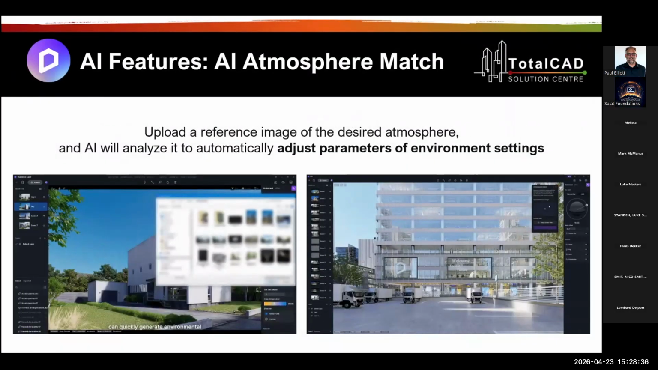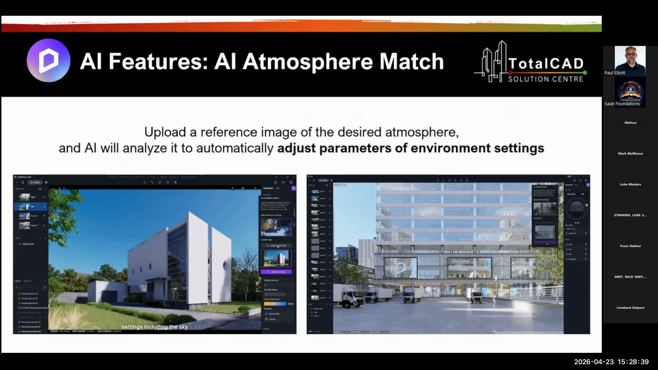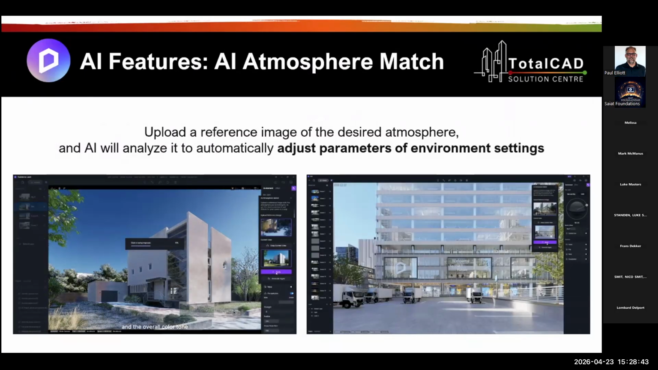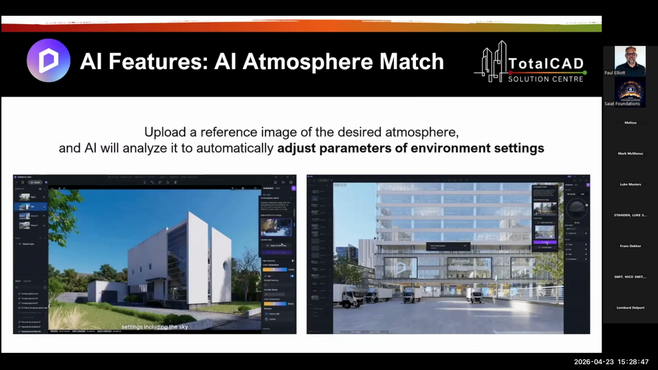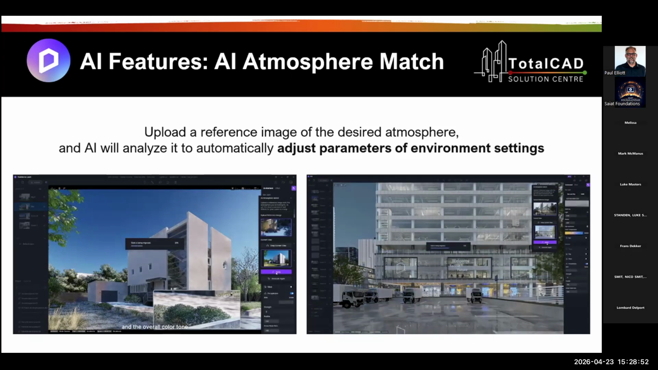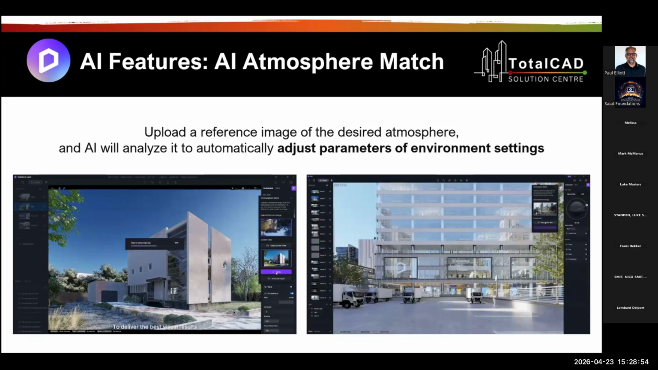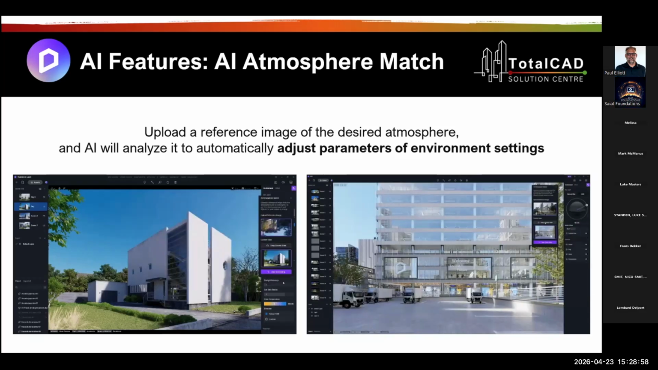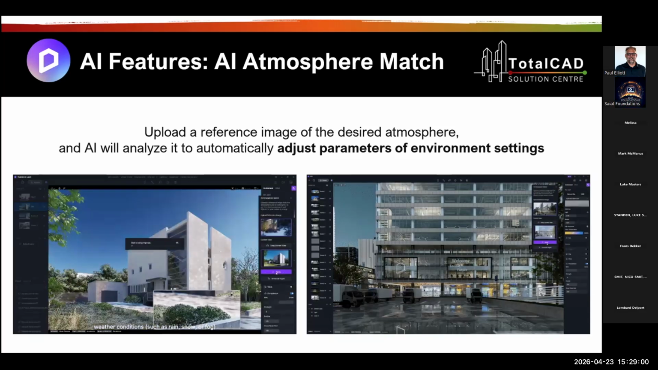All right, the next AI feature is the AI atmosphere match feature. So with this feature, all you need to do is simply upload a reference image of the desired atmosphere, and the D5 Render AI atmosphere function will analyze the reference image loaded and automatically adjust parameters and apply them to your project.